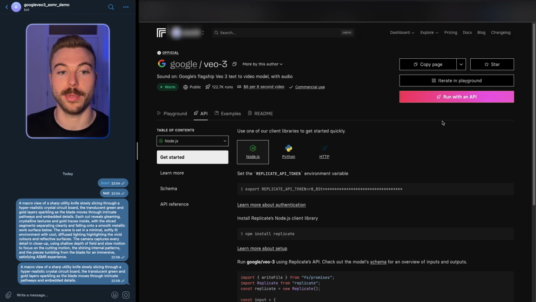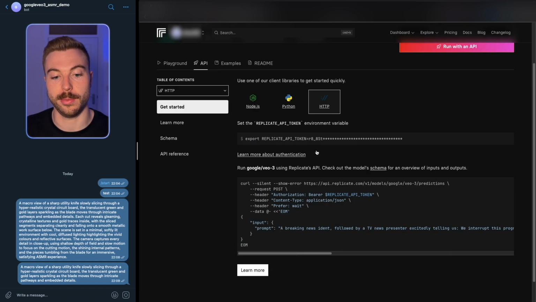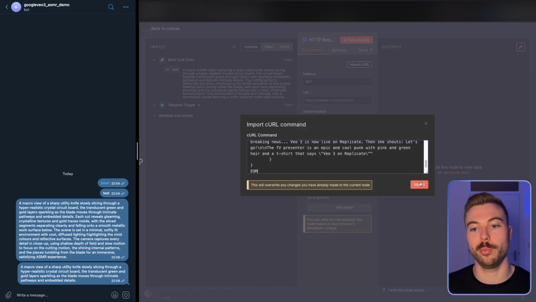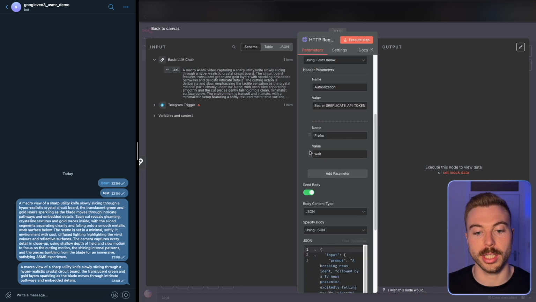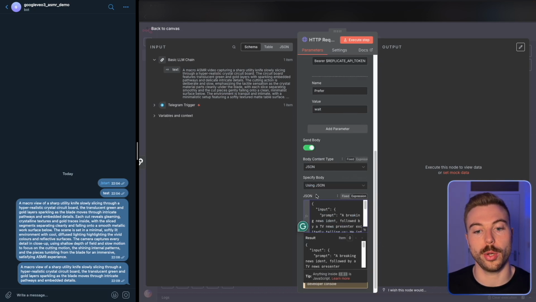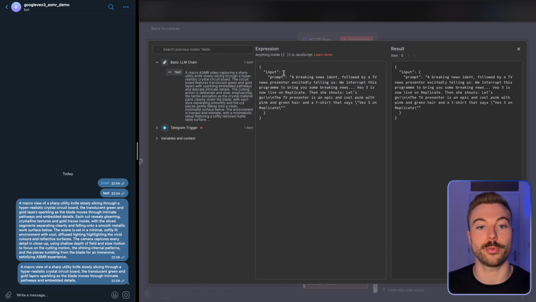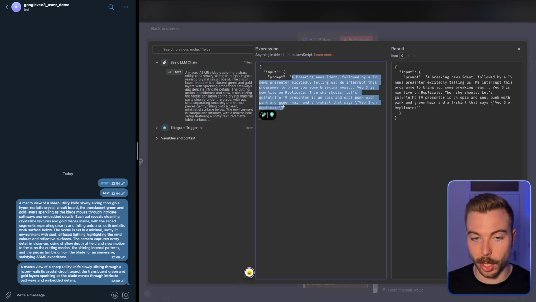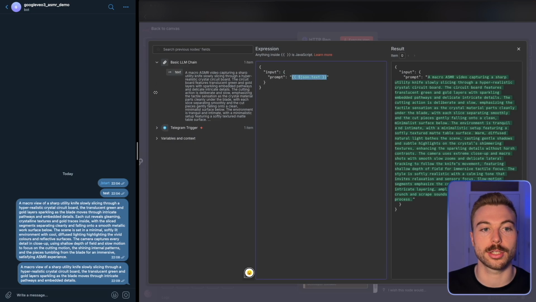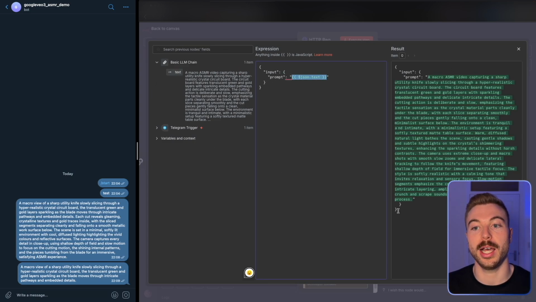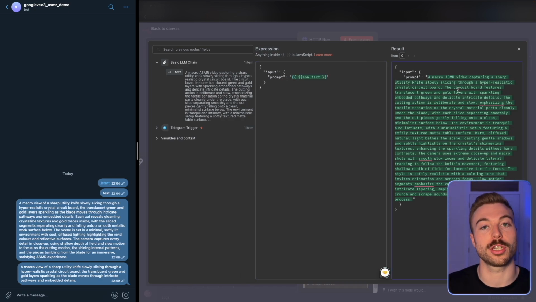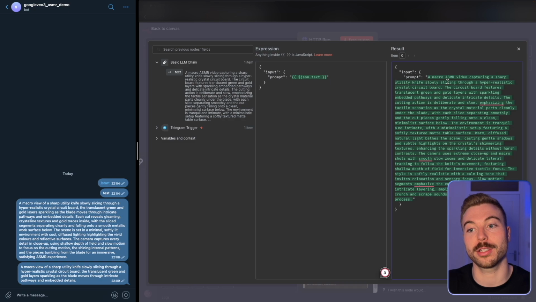We're going to do run with the API and we're going to come down to HTTP. Now we're going to have this request here, so we'll copy this, come back across, and then import the curl into our chat. We're going to need to go through and make a few changes. So where we've got the JSON input, i.e. the information we're sending across to Replicate, we're going to remove this and put across the text from our basic LLM chain. And as you can see on the right hand side here, one of the features I love about n8n, we can see exactly what's going to be sent off in this request. In this case, we're going to be showing a sharp knife cutting through a hyper-realistic crystal circuit board.